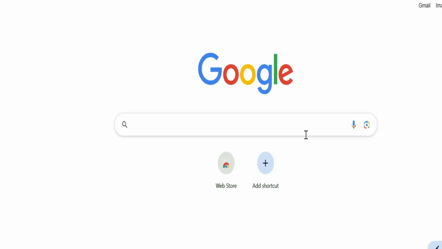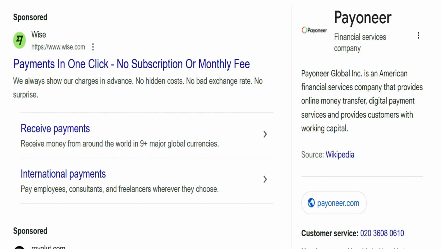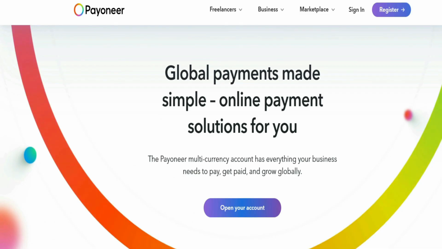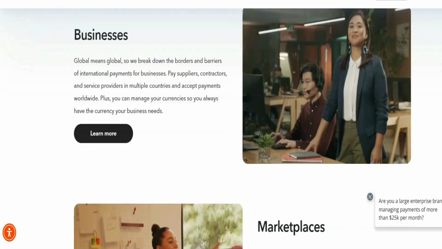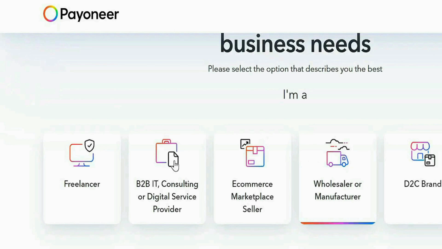Let's get started. Open Google and search for Payoneer. Click on the first link that appears, which will take you to the Payoneer homepage. Once you're there, click on the Register button and then proceed to the Sign Up option.